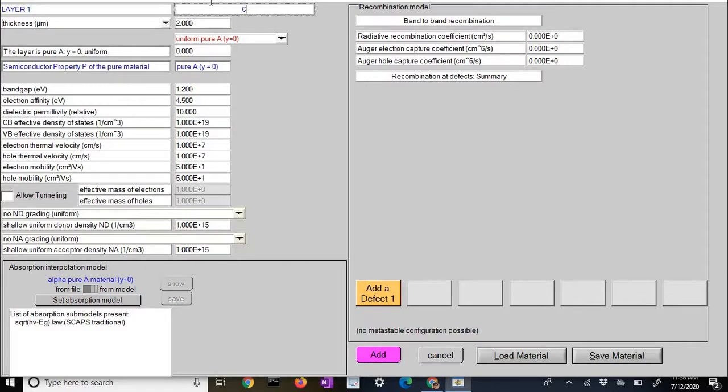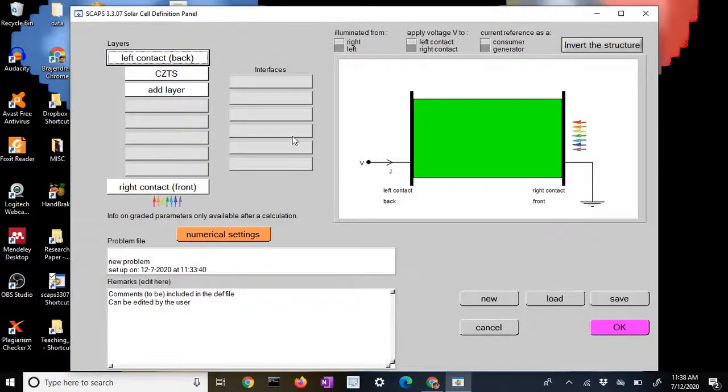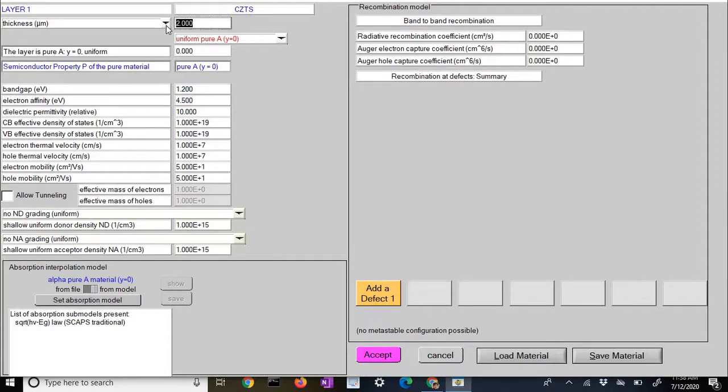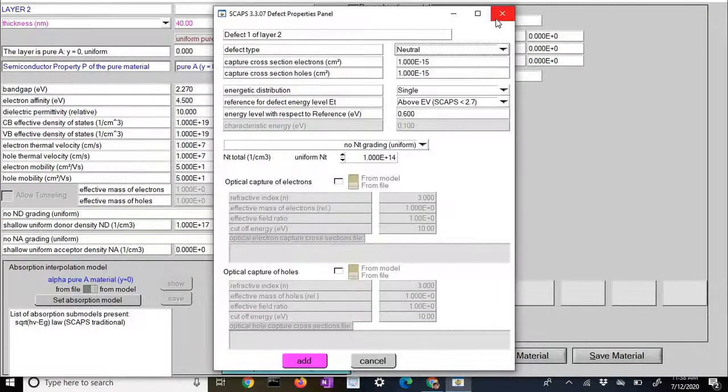Layer 1, suppose I am saying this is a CZTS layer, and you can change the thickness and everything, 1.5. And you can add one more layer, suppose cadmium sulfide, and you see the thickness is around 40 nanometer, and the band gap is around 2.27. You will change accordingly the electron affinity and the doping, donor concentration, because cadmium sulfide is an n-type material, so it is around 10 to the power 16, or I think 17, and the acceptor concentration would be 0, and you add defects and everything from here.